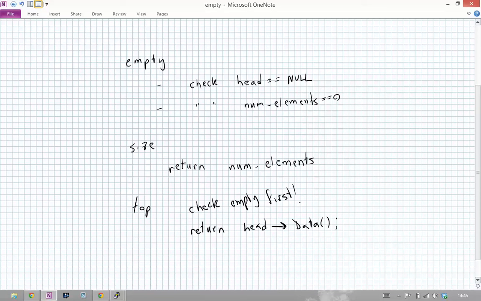Check empty first. Whenever you dereference a pointer, you should always think about, could this pointer be null? Always think about that.